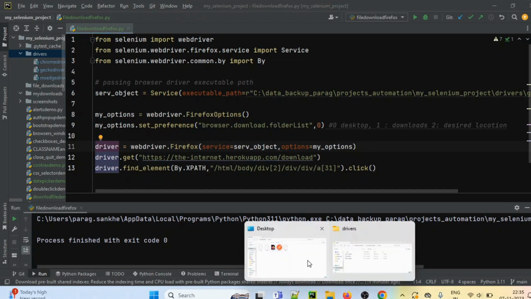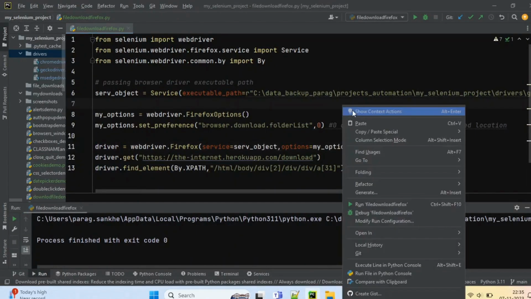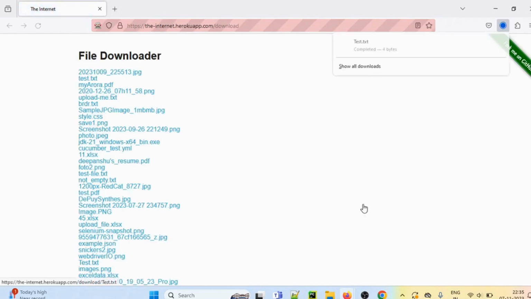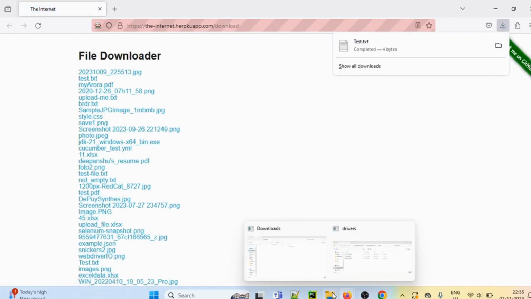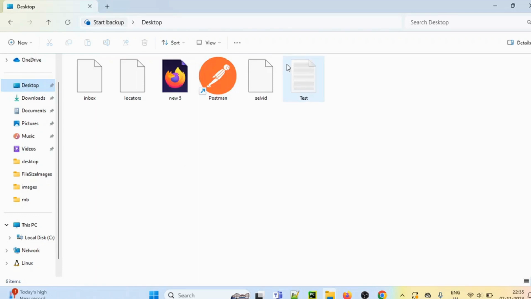So what I will do, I will just go to downloads again, delete this file, and let's see, now it should download to desktop. Let's execute it. It should launch the Firefox. It will open the website and it will click on that link and the file will be downloaded. So the file is downloaded, but where is it downloaded? If you see, downloads is empty. If you see desktop, the file is downloaded in the desktop folder because we have provided that value as 0 here.